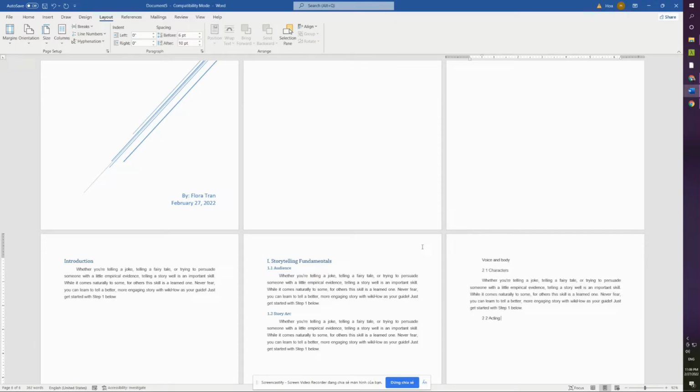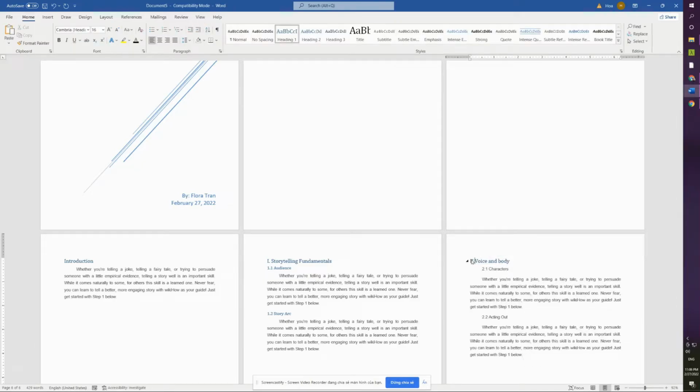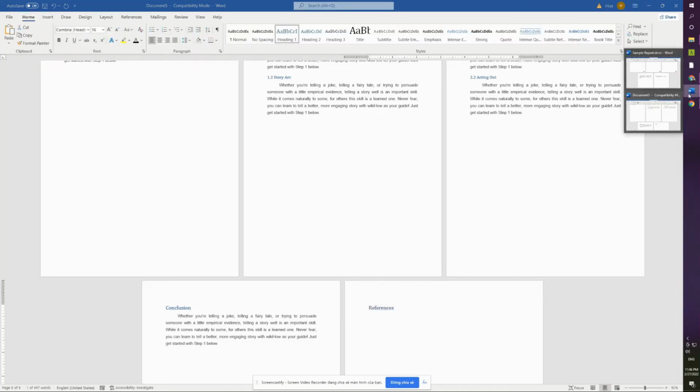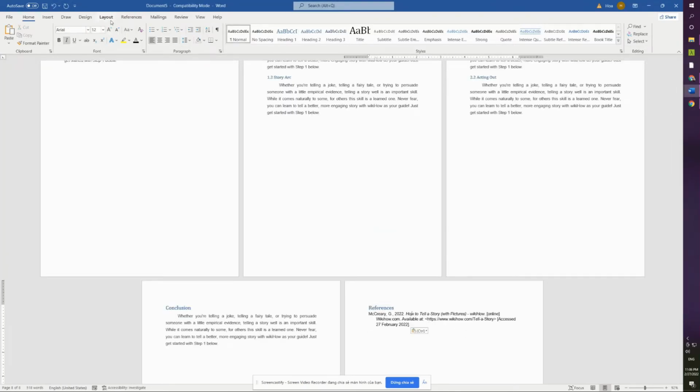Format Painter is a great tool. You can copy all of the formatting from one object and apply it to another one. The last section is References.